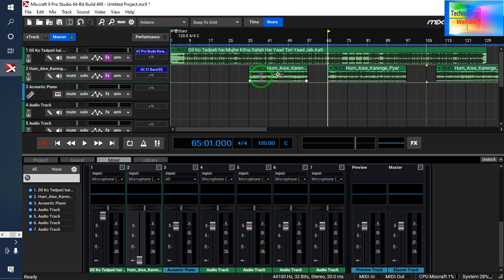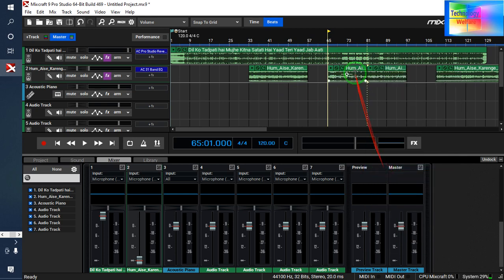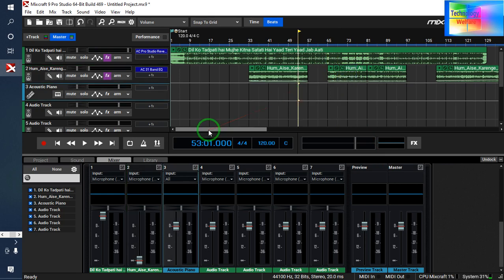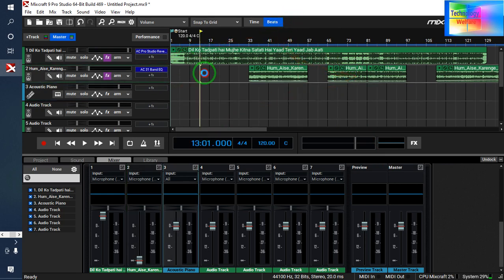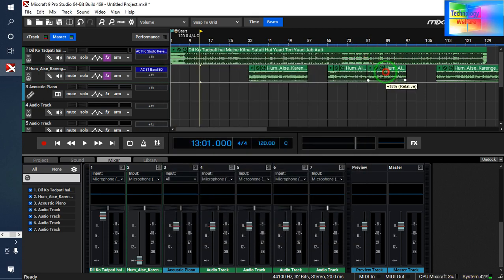So whatever part of the song you would like to delete, if you would like to split, of course you can just click here. Now see guys, this one of course, just let me do this one.